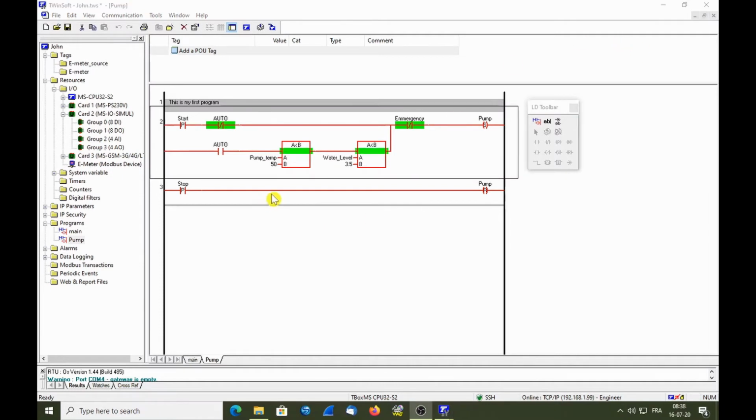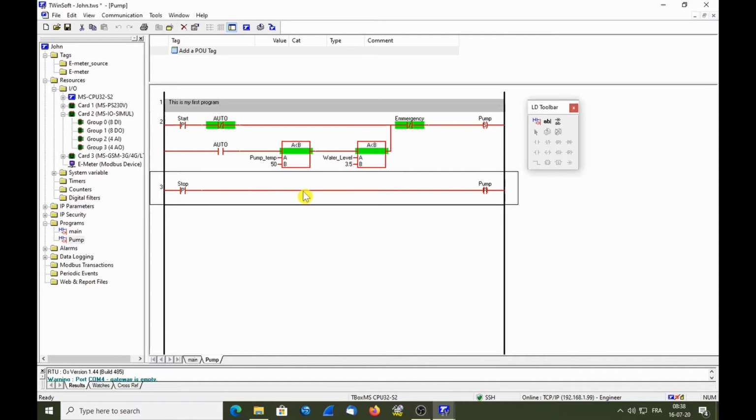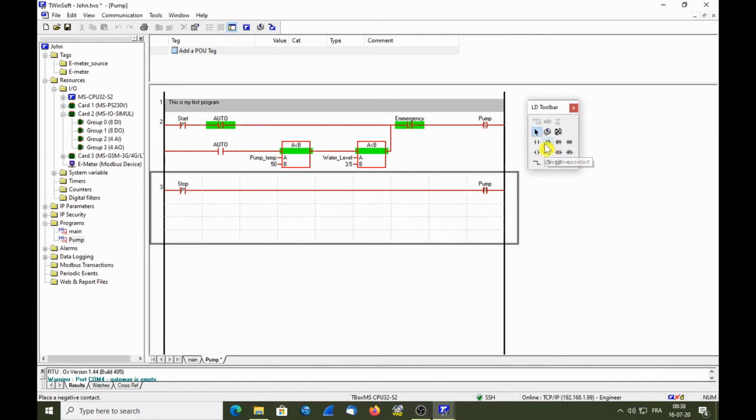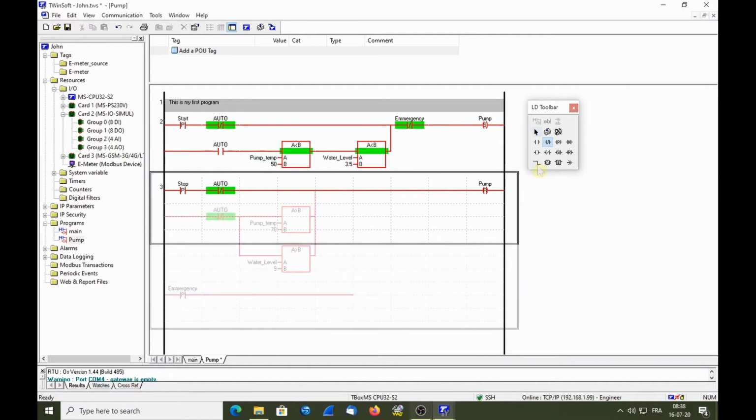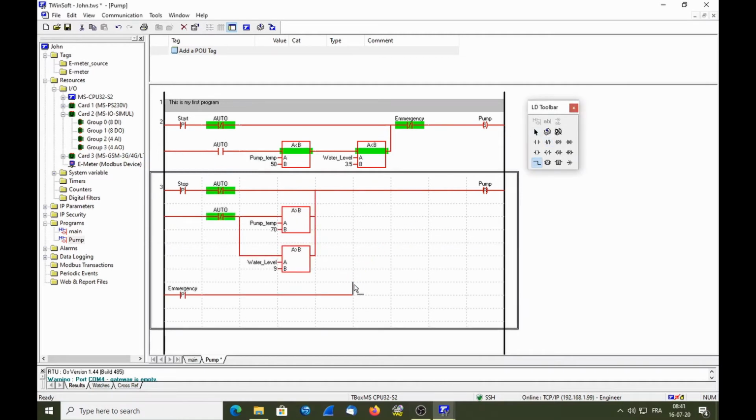Let's now adapt the stop activation to support manual and automatic mode. To edit the line, I double click the line, so I can insert a switch. So I take contact and I place the cursor where I want the contact. I type the name of the tags. I close the last line. Okay, so this is my line to stop in manual mode or automatic mode.